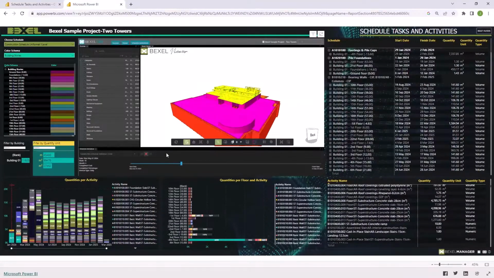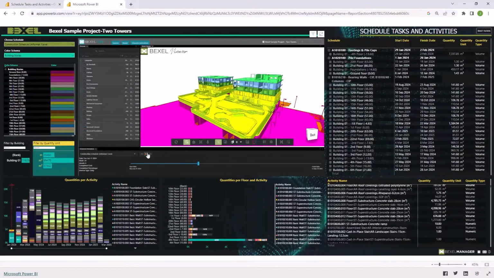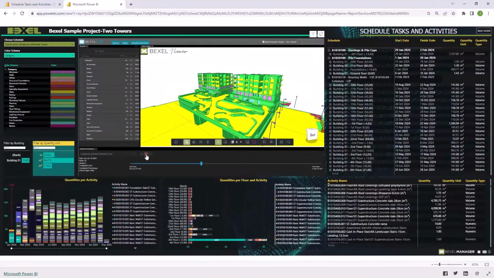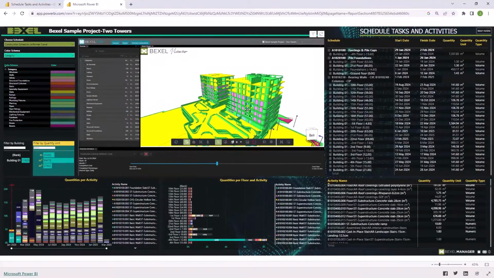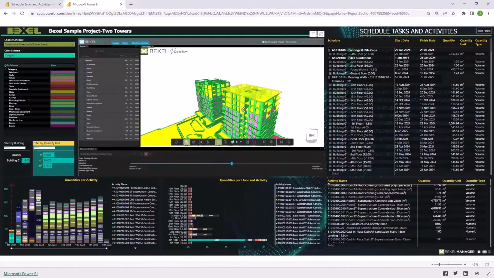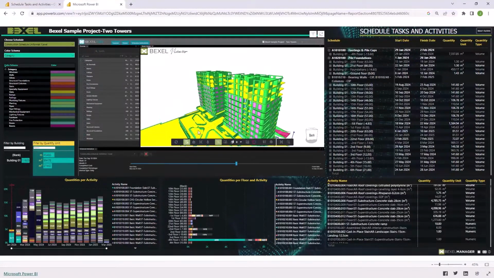Now, I'm going to stop the animation and change the color scheme. The previous one, which was used, colored our elements by building story. Now I'm going to change it so elements within our animation will be colorized by element category. So slabs are yellow now and walls are colored in green. Let's change our color scheme again, so elements will be colorized by Uniformat Assembly Code.